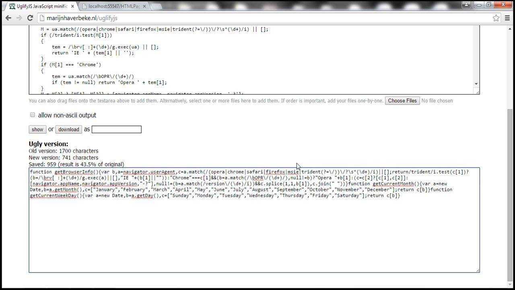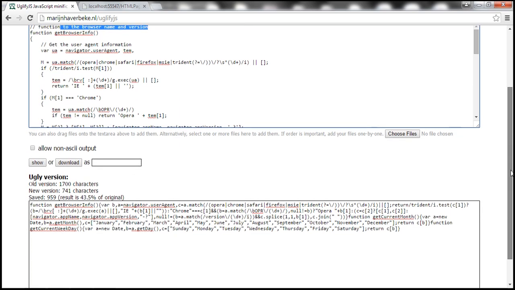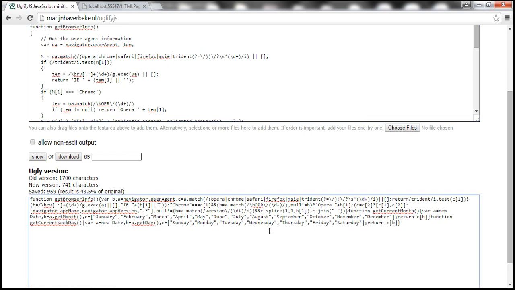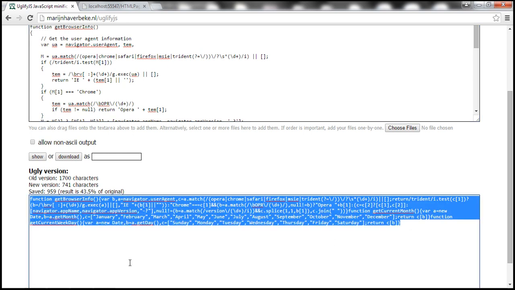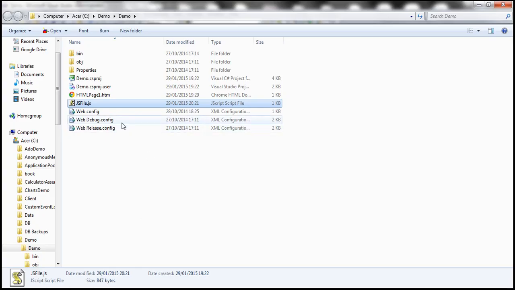And if you look at this new version, notice that it has removed the comments, it has removed the unnecessary white spaces and new line characters. Now let's go ahead and copy this and paste it into our script file. Notice that all our three functions are present in just one line. Okay, let's save this. Let's go back to our script file size, and if you look at the size now, notice that it's only 847 bytes.